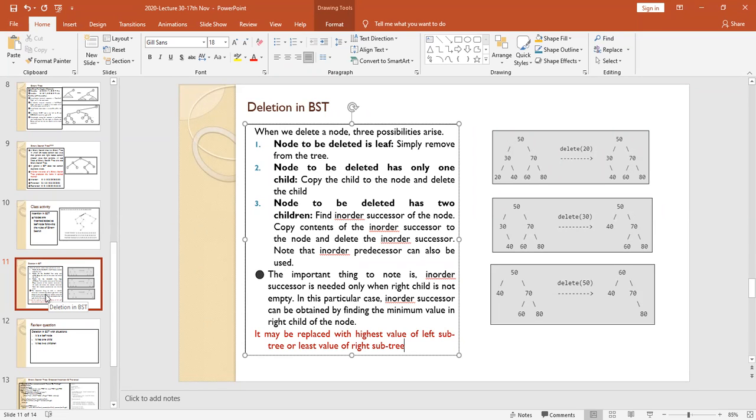So, insertion operation and deletion operation. These are the three cases you have to see. If it is a leaf, what should be done? If you have one child, what will you do? If you have one child, simply move it. If you are deleting that particular node, move the child to that node.